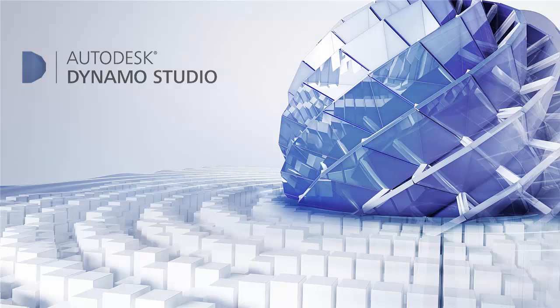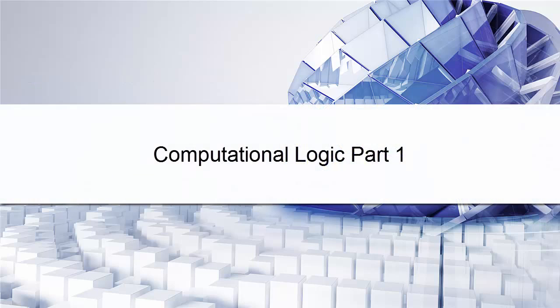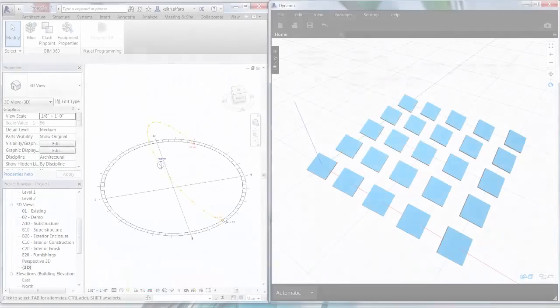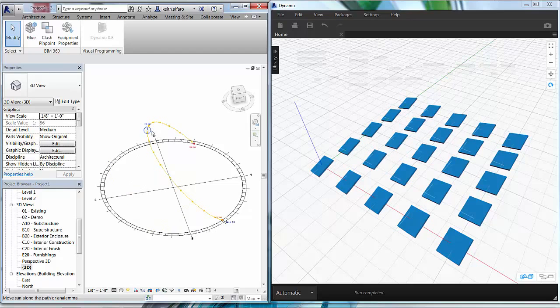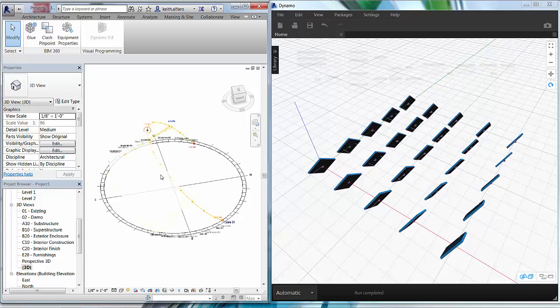In this lesson, we will look at how to create a computational attractor system using environmental data from Revit using Dynamo. As you can see in the background 3D preview on my workspace, the orientation of different panels are changing as my sun path in Revit updates.